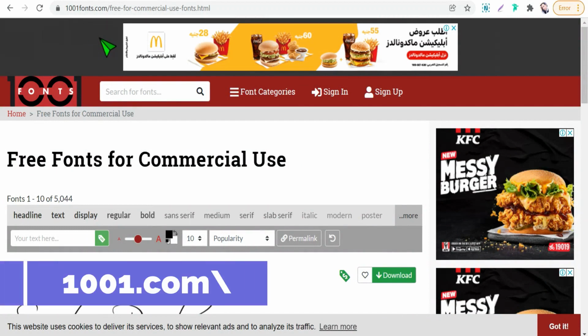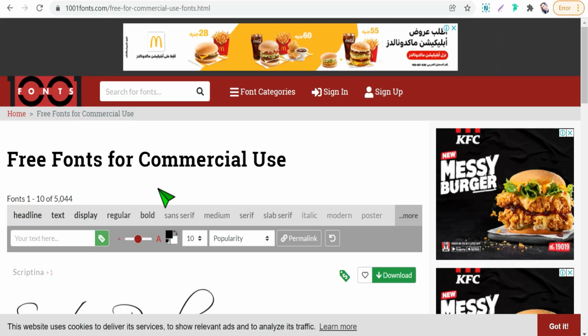1001fonts.com, free for commercial use. Here you'll find a bunch of free fonts for commercial and personal use. It's about 5,000 fonts in different types: text, display, regular, bold, sans serif, medium, and so on. Honestly, the best thing on this website is that you can try your text to see what it would look like. For example, we can try my name, Raymond Sapri.